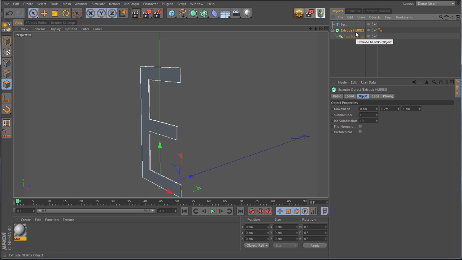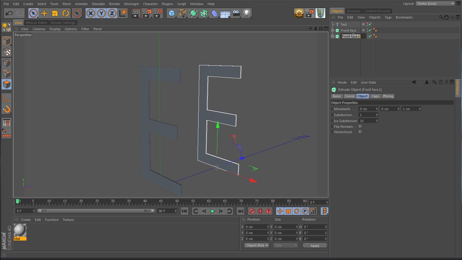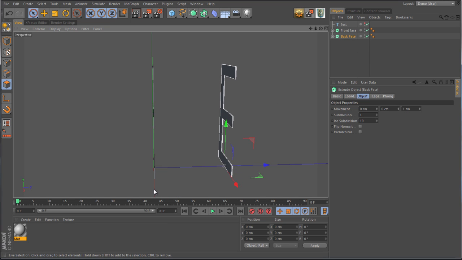So we'll go ahead and call this front face. That's going to be our front face. And we will click and hold down Control to get our little plus arrow and drop to create a copy. We'll drop this back over here and we'll call it back face. Okay, so you kind of see where we're going here. Now all we're missing is the spline to sweep to create the extrusion itself.